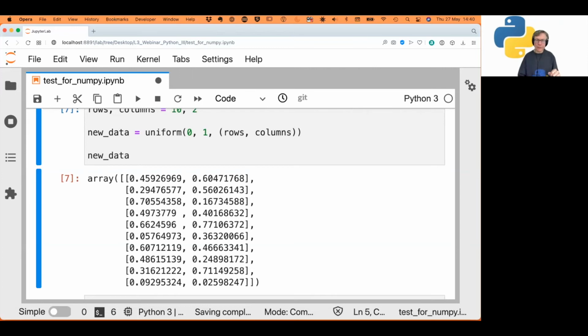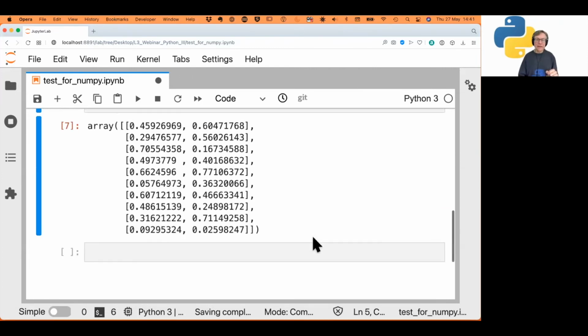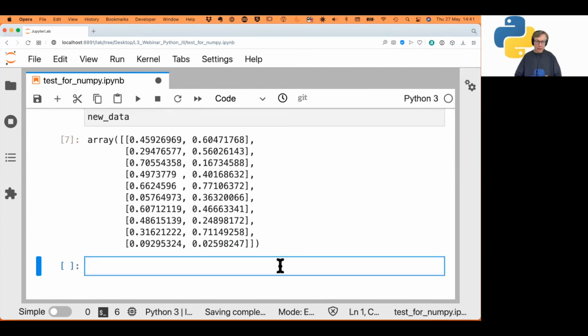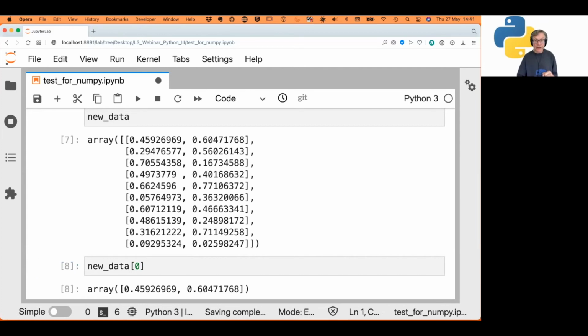Now there's this peculiarity which I mentioned before. Now we want to index the Numpy array. It's called new data. How do you index it? Well, let's try. What do you get when you ask for index 0? Think, what do you expect? Now I execute the code. You get the first row.